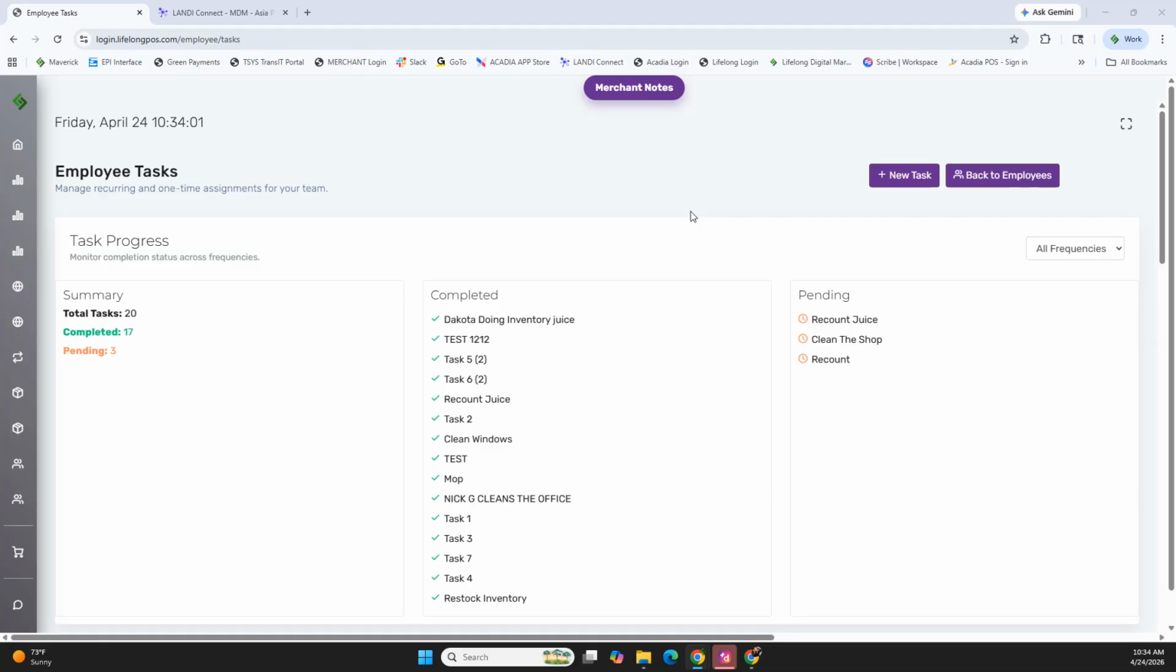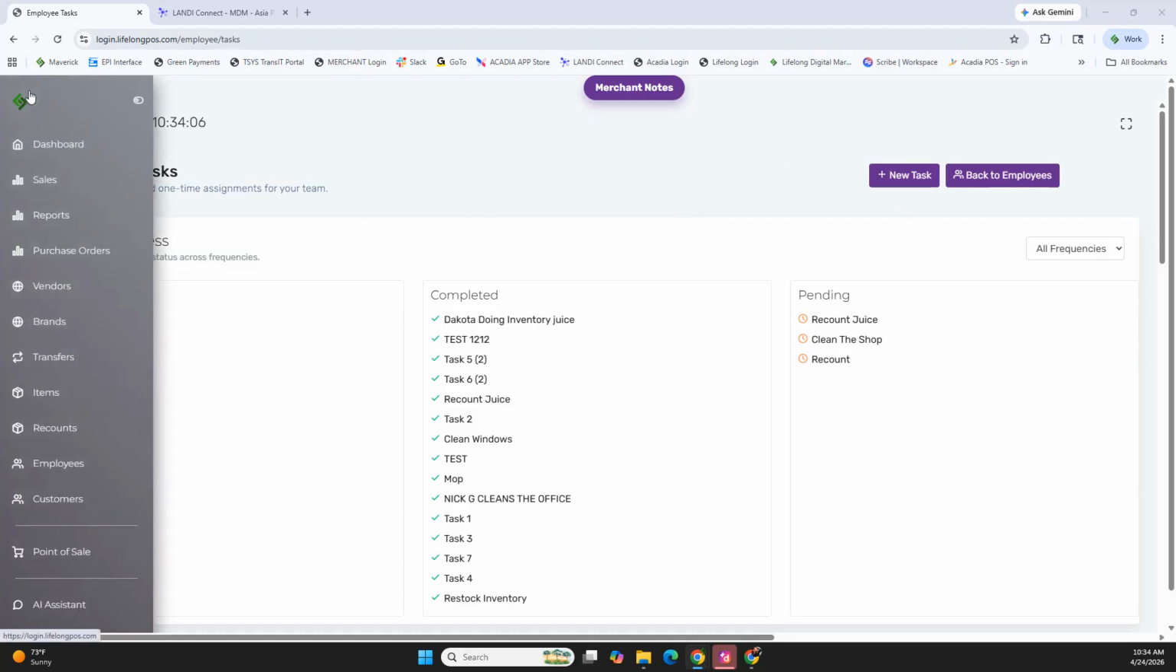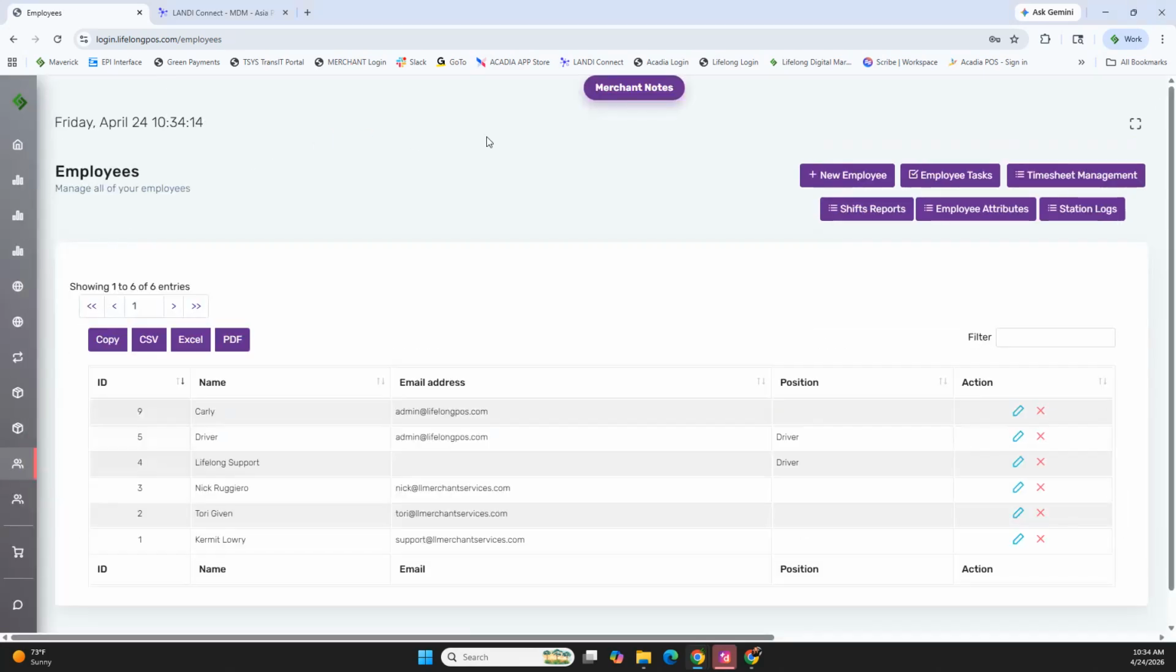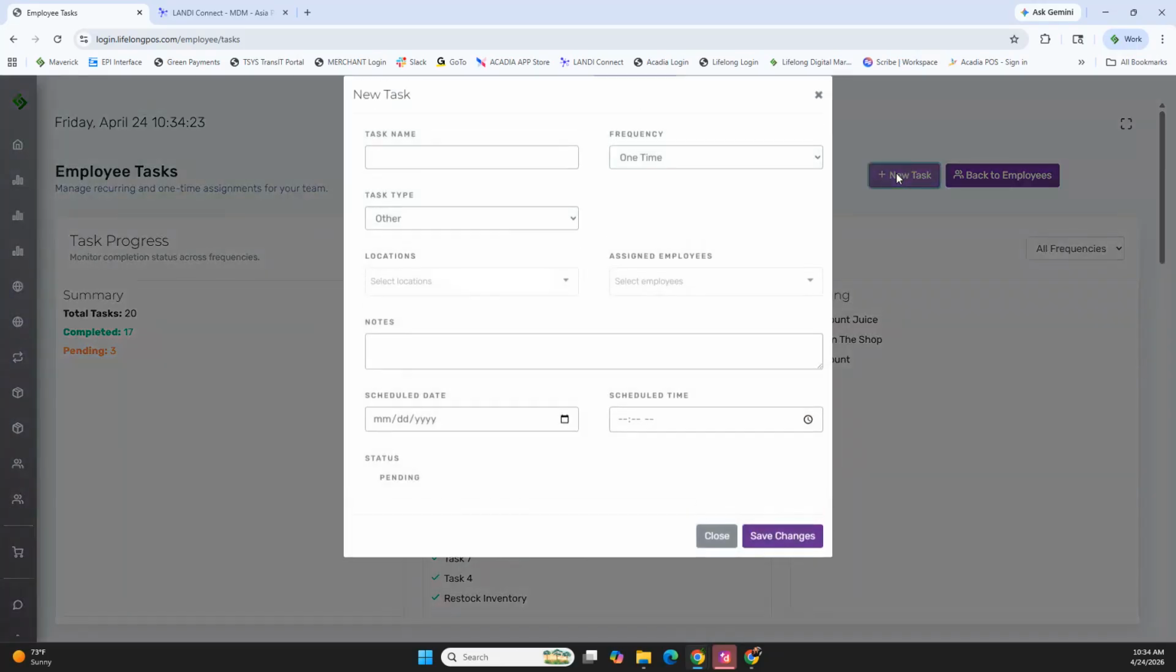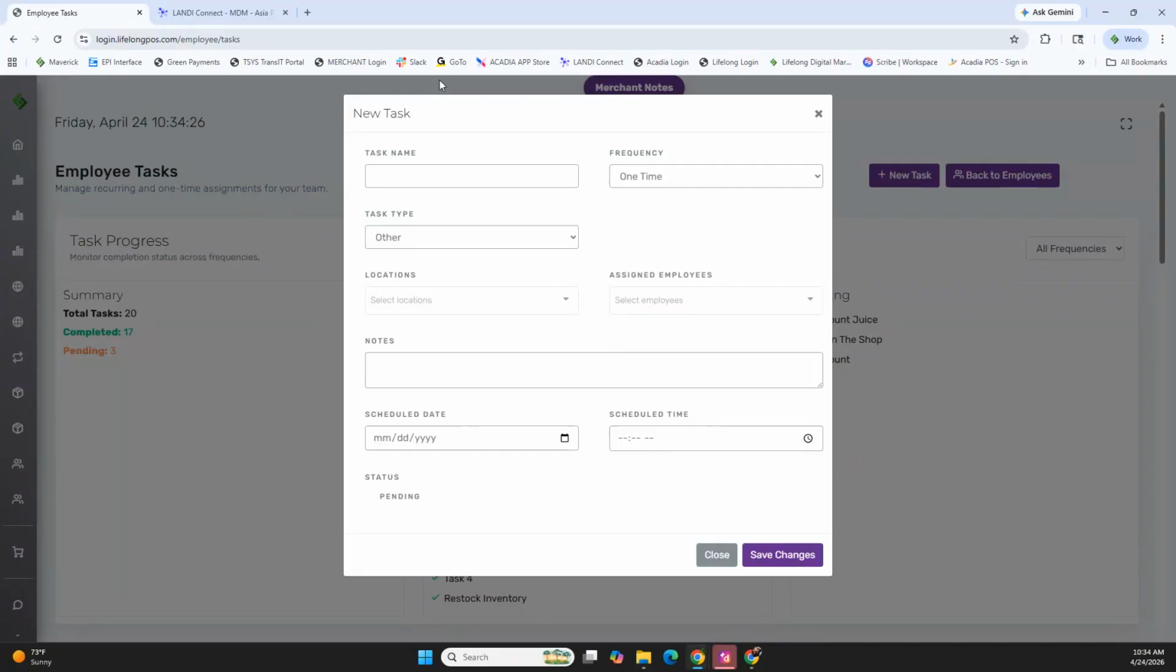First, how to view this task area. We're going to start by going to our tabs section, clicking on the employees tab, and going to the right-hand side and clicking the employee tasks. To add a new task, just click Add New Task.